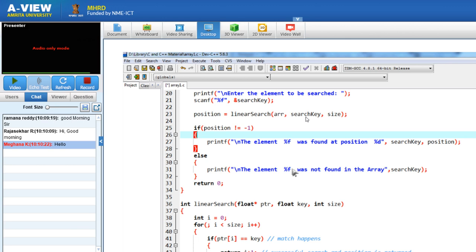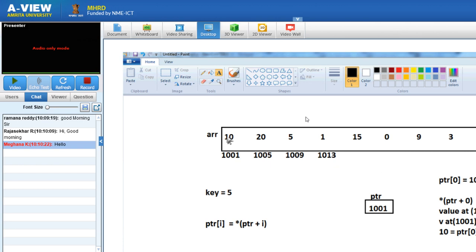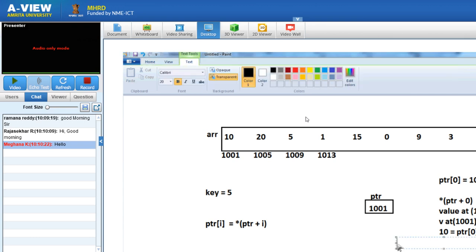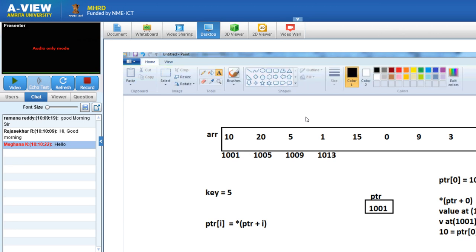Now what we have to observe here is the best case efficiency of linear search. What is the best case? The best case of linear search is when the very first element is the search element, nothing but in our case 10. So when the element is 10, how many searches? There will be only one search, isn't it?